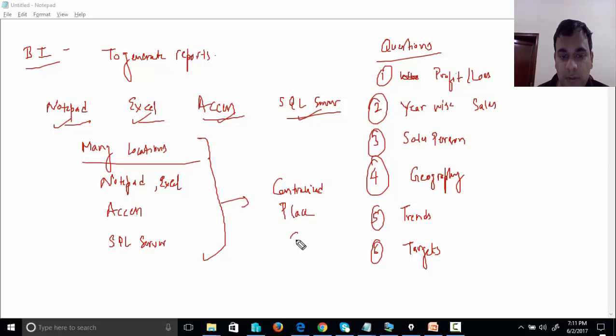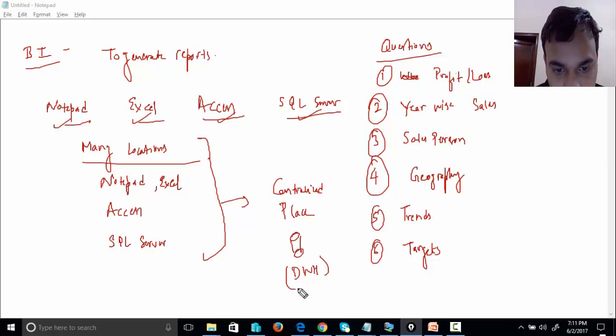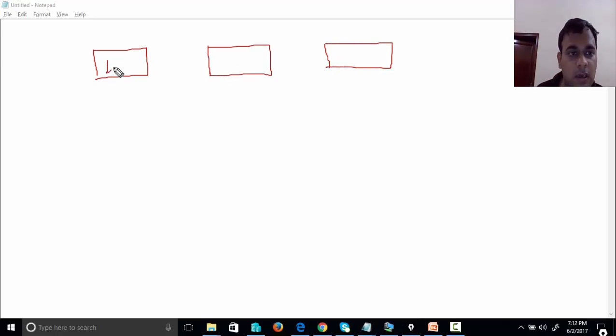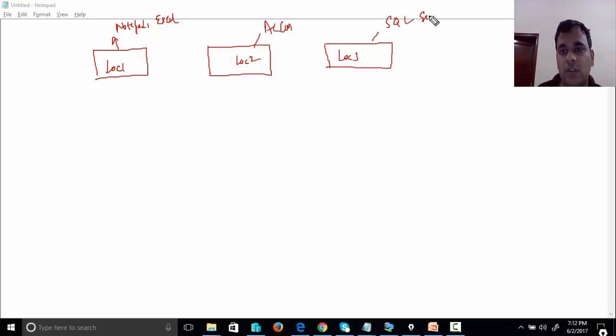So that centralized place will be called data warehouse. Now I will discuss how you can create this data warehouse. Let's suppose your business is running at many different locations: location 1, location 2, location 3. You may have data in some Notepad, Excel sheets, maybe in Access, maybe some relational databases like SQL Server. Now what you will do, you have to put all the data into a centralized place which is called data warehouse.